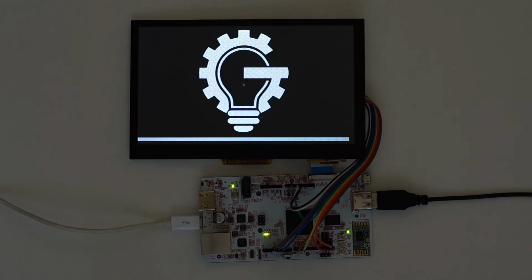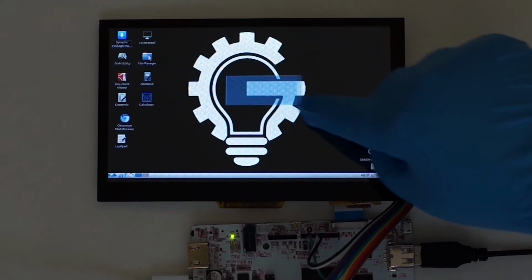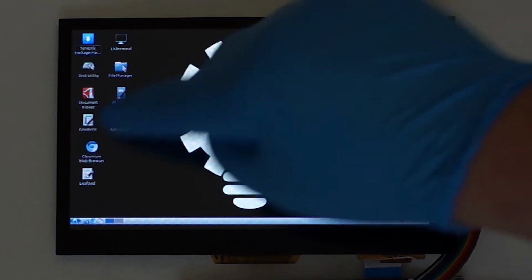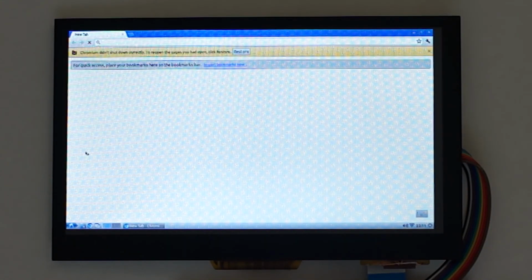It seems to be working. I will try the touchscreen. It works. Let's open up the browser and see how GroupGets looks on this.